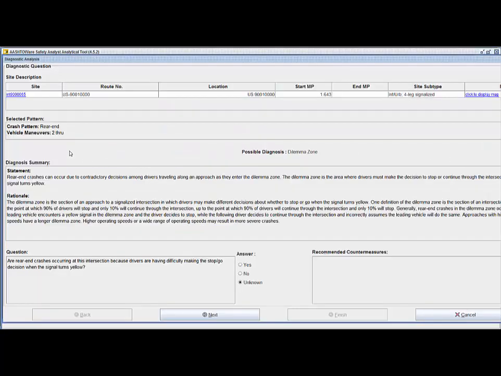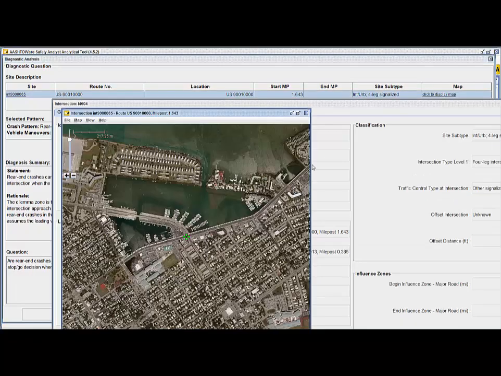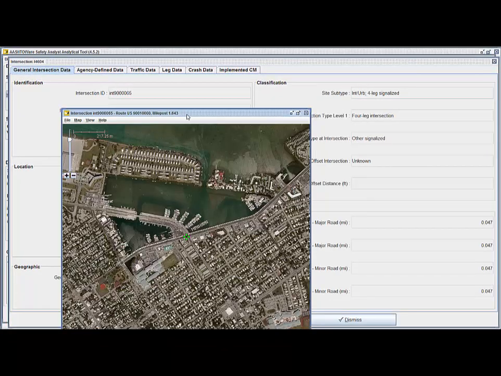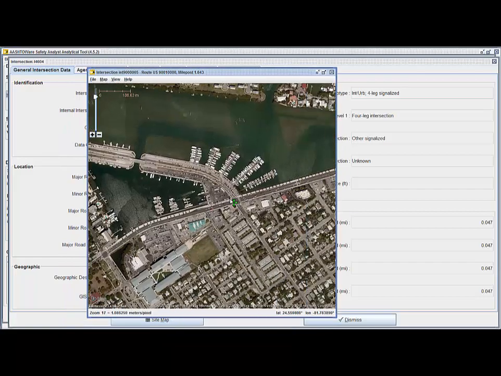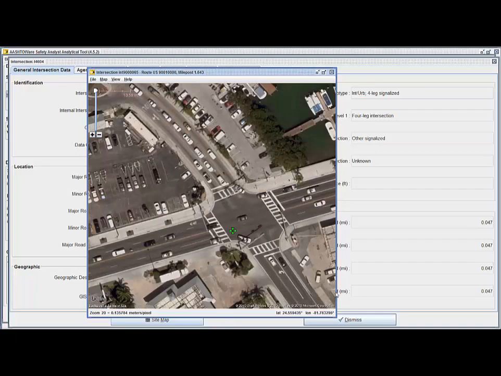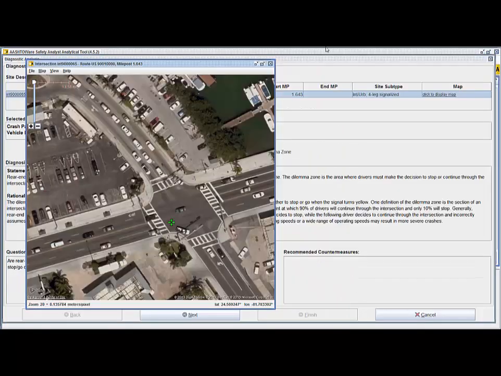Again, we have a diagnosis summary and then a set of questions. On the top of this window, we have the click to display the map, and the map could be this, the site map. We could zoom in. Okay, so we could have this open and then dismiss this one.